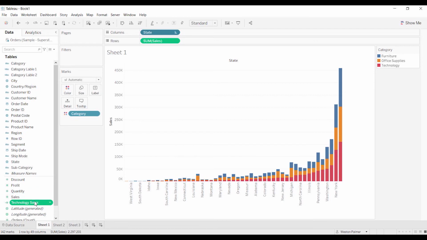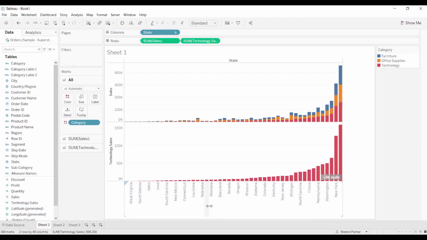technology sales. Another thing just for interest, I'm going to put this side by side, and so you can see that there is technology and it says 96 nulls. That means each of these segments that had a value, it's a null, because we said if it's office supplies or furniture, make it a null. That's why there's so many nulls.